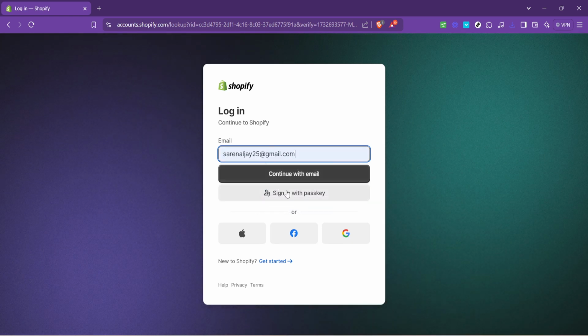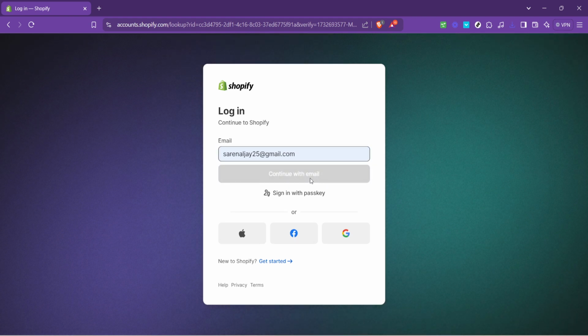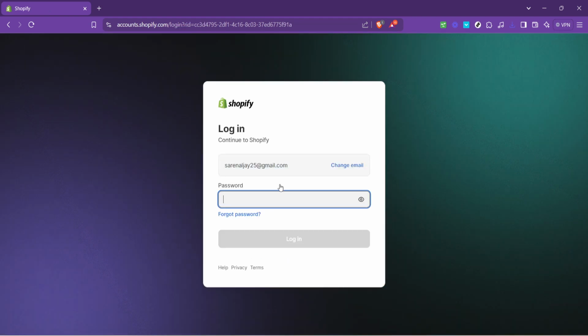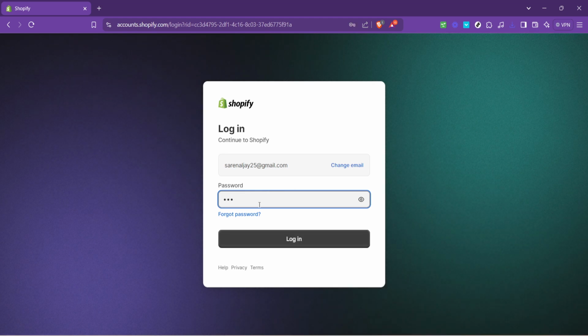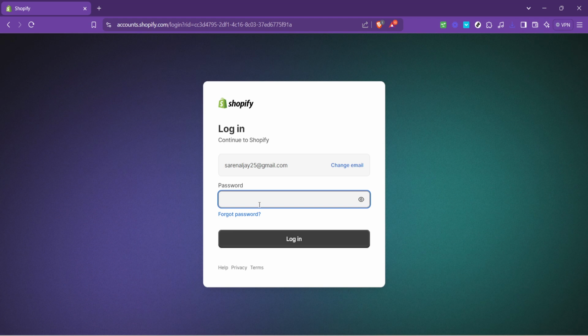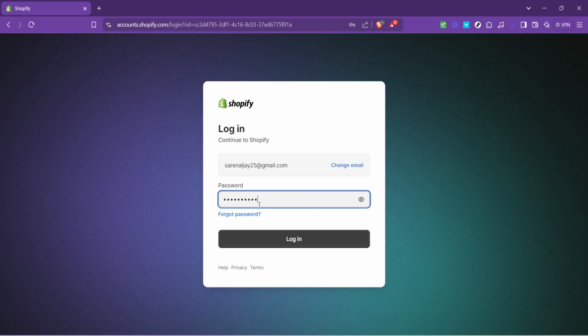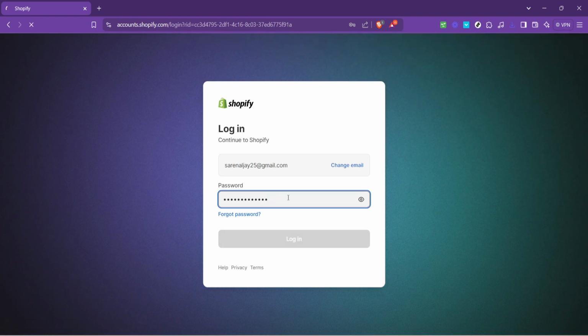You'll then be prompted to enter your credentials. This might just be your email or your main point of access. Upon entering your details, look for the option to continue with email. This step is straightforward and ensures that your login process is secure. Now, if you've set up multiple ways to log in or have different accounts associated with Shopify, you will be prompted to choose the account you wish to use. After selecting the appropriate account, you'll be ready to move forward.